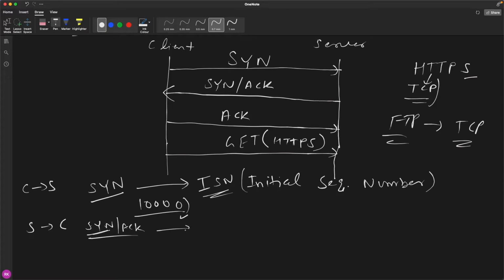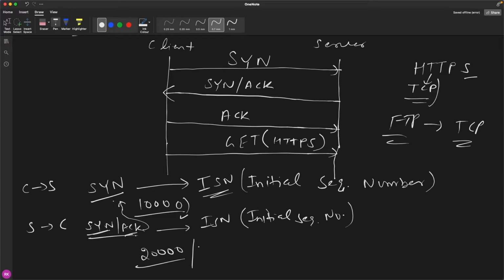The server also has to generate one ISN, an initial sequence number. Let's say the server picks 20,000. So now the server will send 20,000 as the sequence number, along with an acknowledgement. The acknowledgement is for the client's SYN: the server is acknowledging that it has received this SYN. It sends an acknowledgement number, because it has received the sequence number 10,000. It's a field in TCP which is set along with the sequence number.